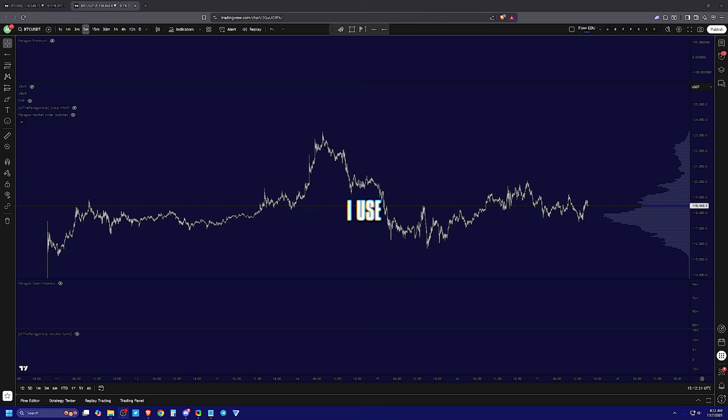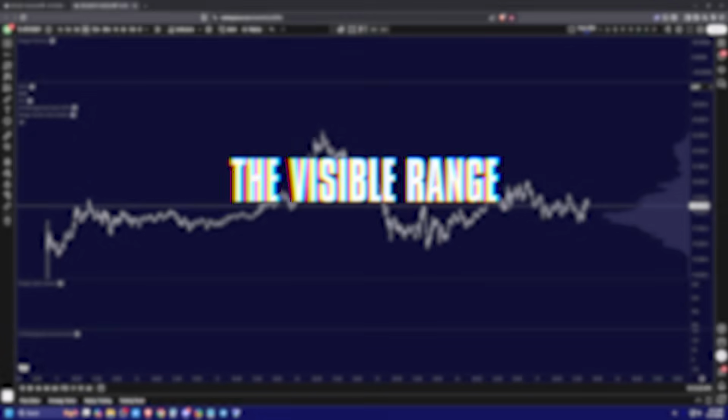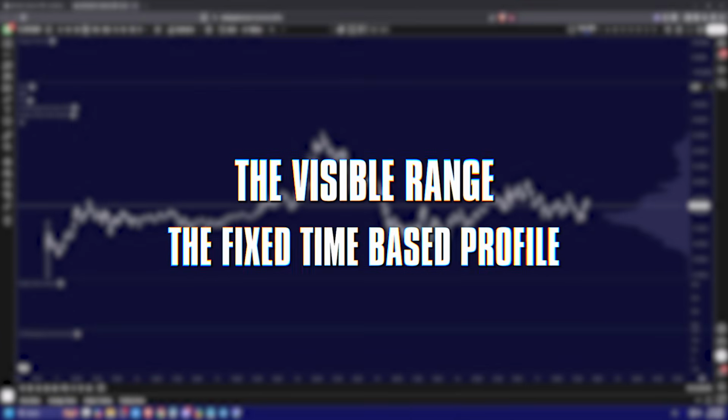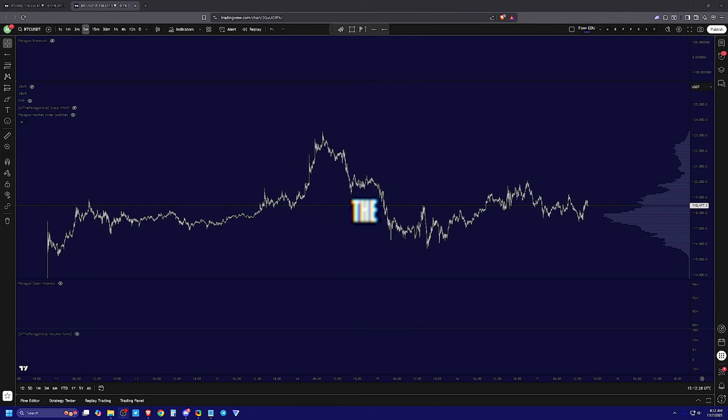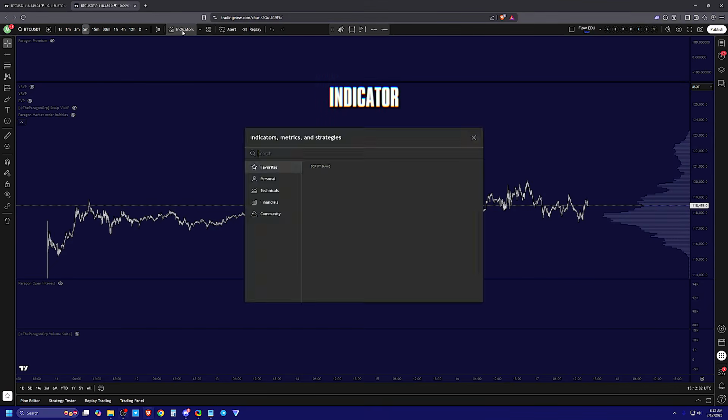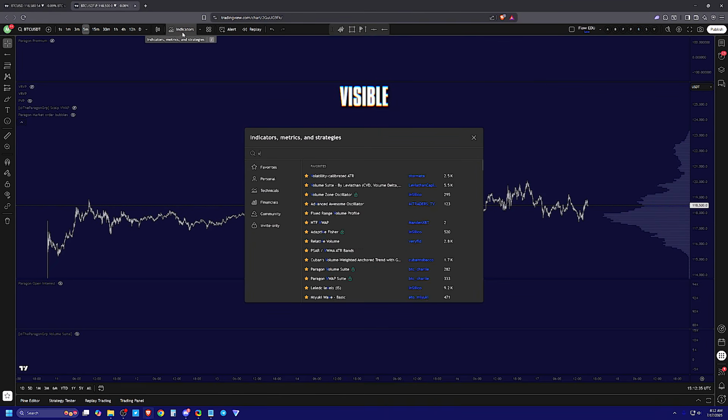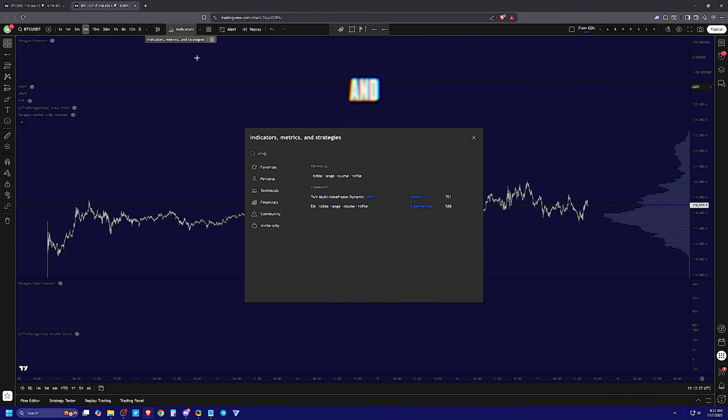Okay, next we're going to cover volume profile. In order to make this template, I use two different types of volume profile. I use the visible range and I use the fixed time-based profile. So first, let's go ahead and cover the visible range. Visible range is going to be a default TradingView indicator. You can just come over here and type in visible range or VRVP, and it will come up right away.